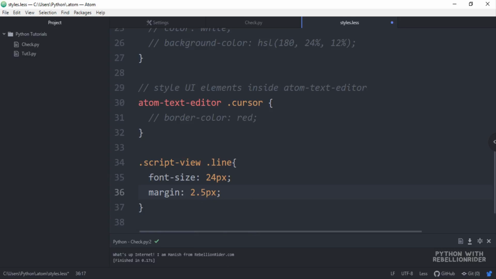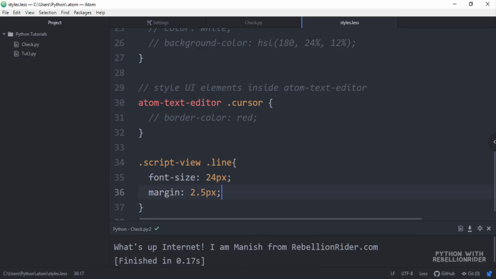Here I have set the font size to 24 pixels and margin at 2.5 pixels. I have set these values according to my preference. You can set them according to yours. You can see these changes as soon as we save the file. Let's do that. I think our output is looking much better now. So our font size problem is solved.